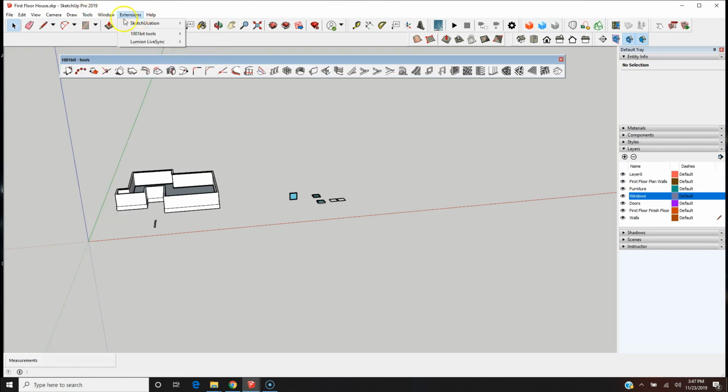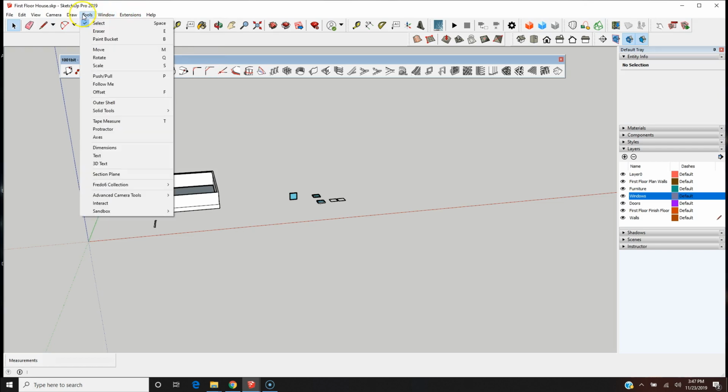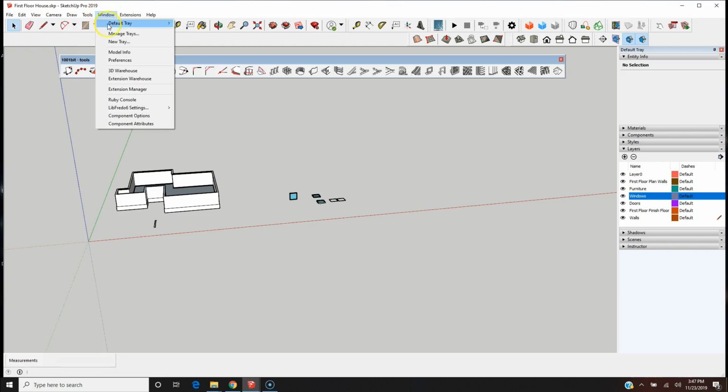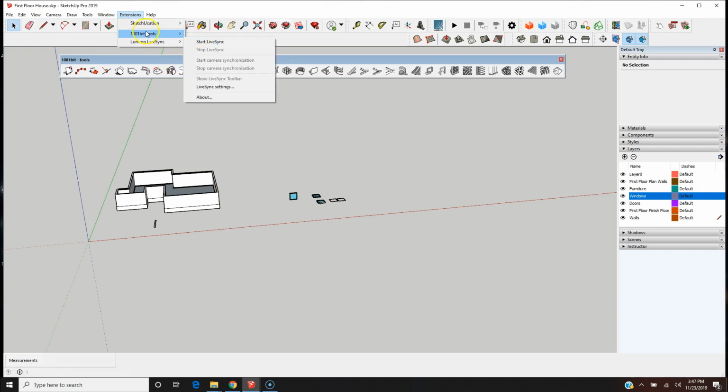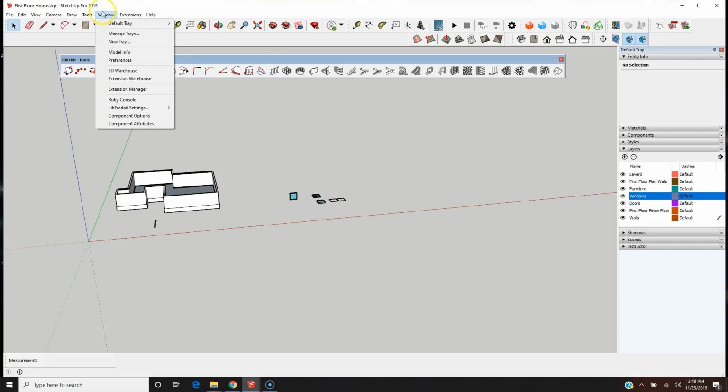Also, if you go to, let's see, where is it? Yeah, Extensions or SketchUcation. There's all kinds of plugins and software, things that are very useful, to install onto SketchUp.